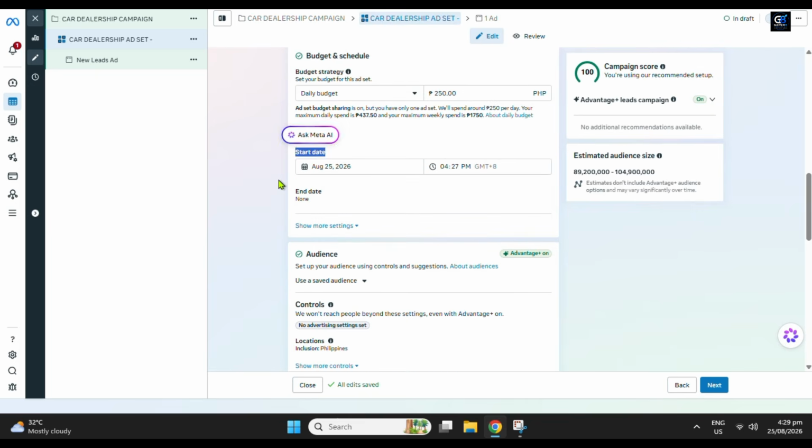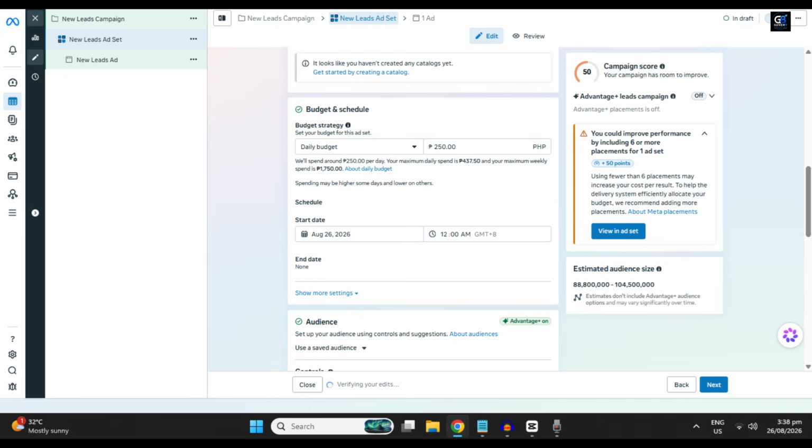Now for the schedule, you would normally want to run your ads the day after. So for this example, I'll set the campaign to start tomorrow at exactly 12 in the morning. Keep in mind that even though you scheduled your Facebook ads for tomorrow at 12 a.m., it still depends on the Facebook validation. Meaning to say, Facebook will review your ad first, and this can take a few hours, maybe 24 hours, or sometimes even longer.